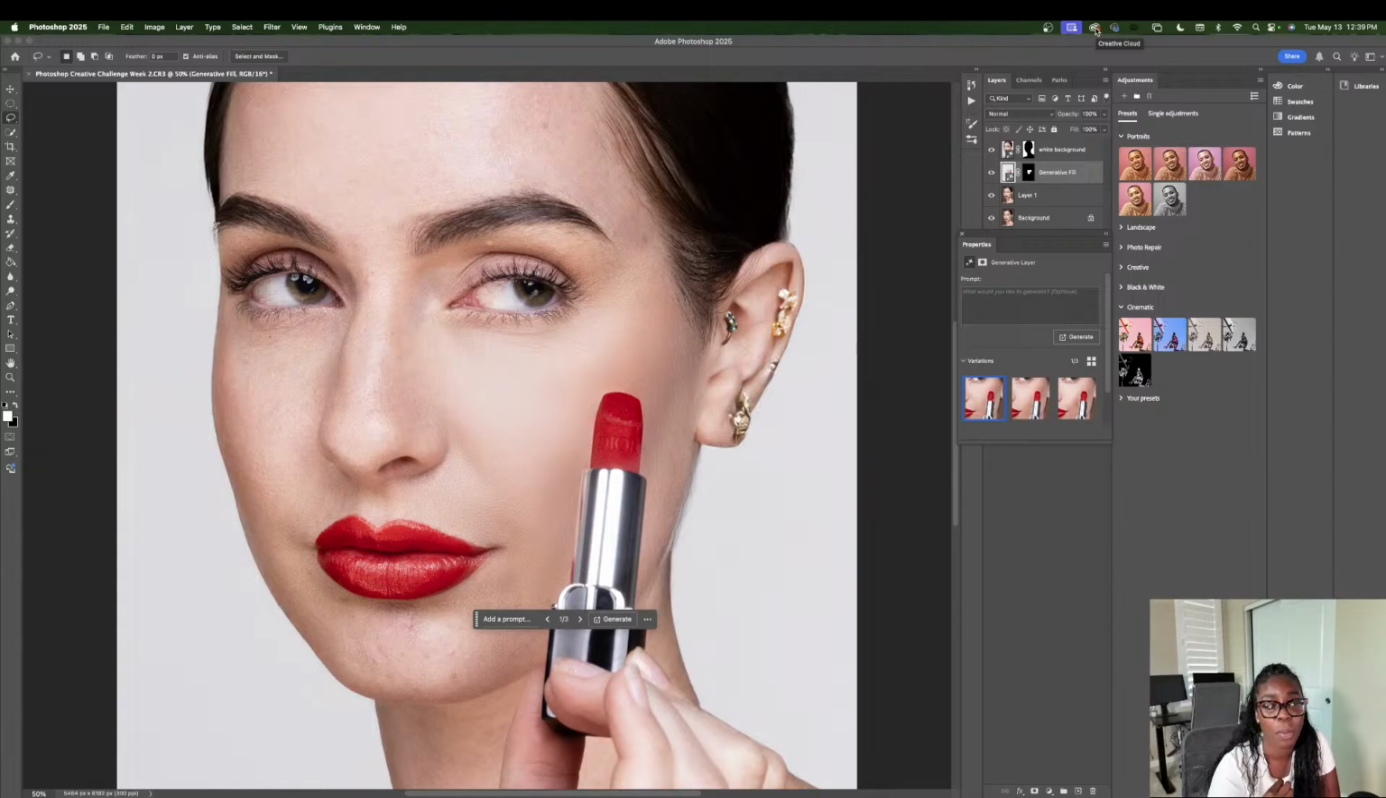But the one thing that I will say that I always do is it sometimes feels a little bit unrealistic. So I like to pull back on the opacity or fill of the generated layer just to make it feel a little bit more natural, but clean up the skin for the most part. So I'm going to pull back the opacity just a wee bit. And then same thing with the fill. And you can still see that before and after.